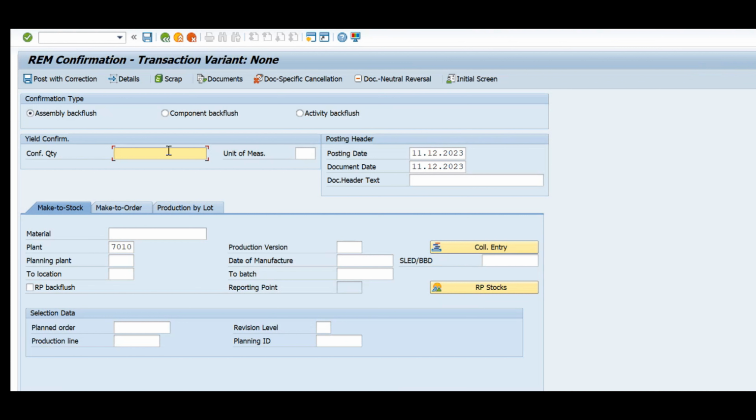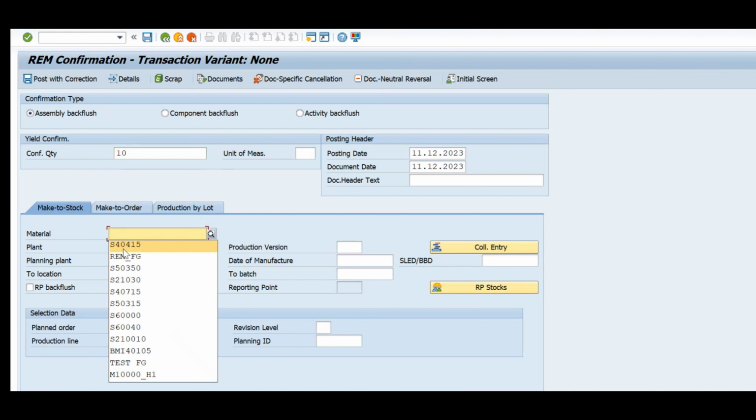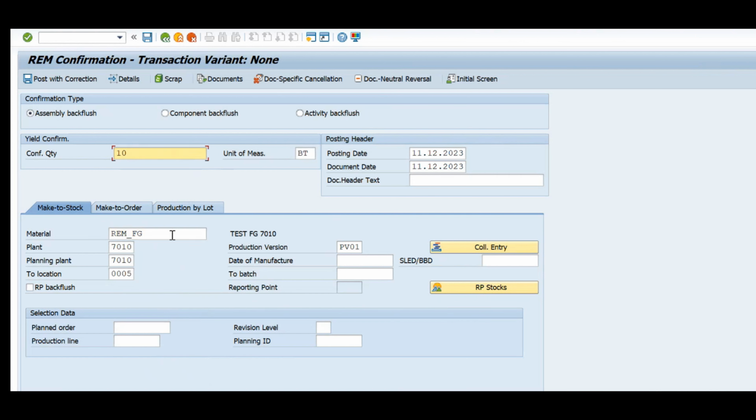So let's say we have a situation where the GR posted for 15 items, but you only want to reverse 10 out of the 15 items. Now, if you use MF41 to reverse it, it's an all or nothing deal. So the whole quantity gets reversed, which doesn't match our need. So the only way out is the document neutral reversal.